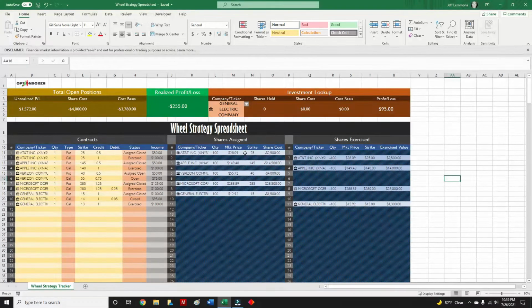So you've got all the shares assigned information here. You've got all the shares exercised information here, if you ever want to see that.